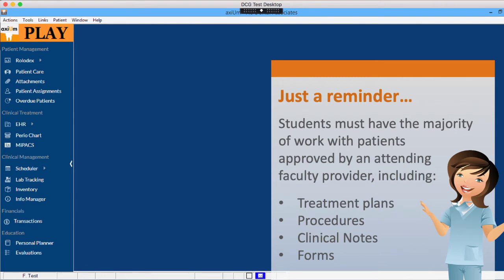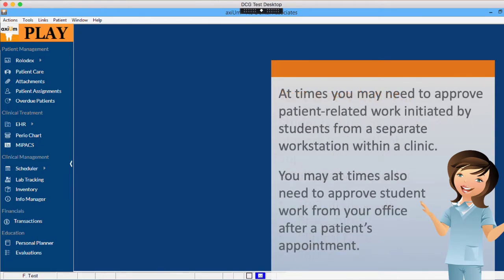Students must have the majority of work with patients approved by an attending faculty provider, including treatment plans, procedures, clinical notes, and forms. At times you may need to approve patient-related work initiated by students from a separate workstation within a clinic. You may at times also need to approve student work from your office after a patient's appointment.